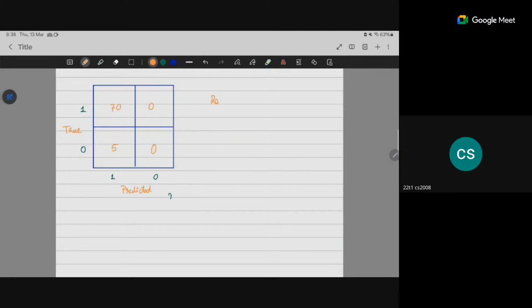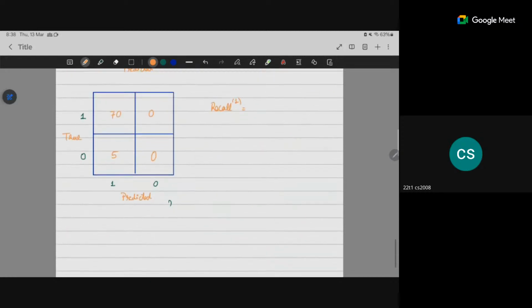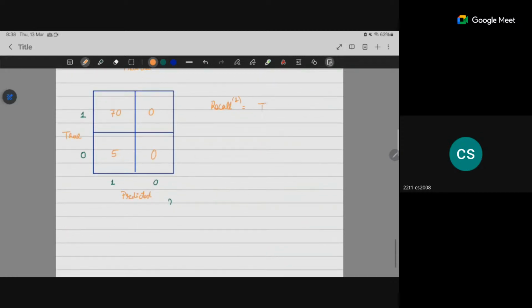So recall for class 1. What is the formula once again? What goes in the denominator? True positive plus false negative.